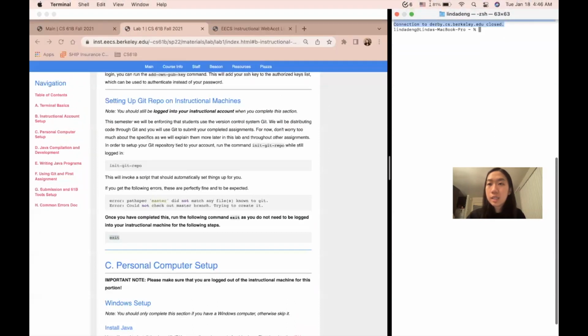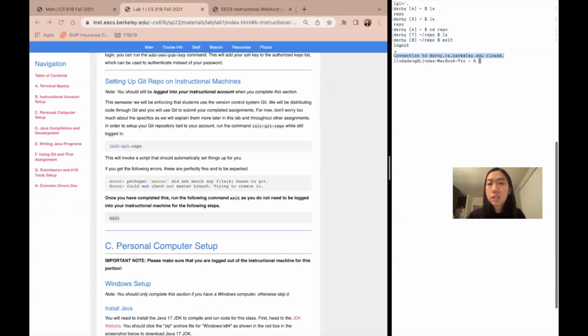Connection to Derby.cs.berkeley.edu closed. That indicates that we have disconnected from the Derby instructional machine. Okay, so that's it for this video walkthrough. Next, I'm going to go over how to set up your personal computer with another copy of this repository that I just mentioned.